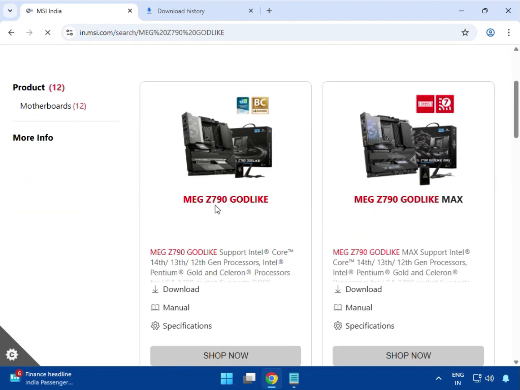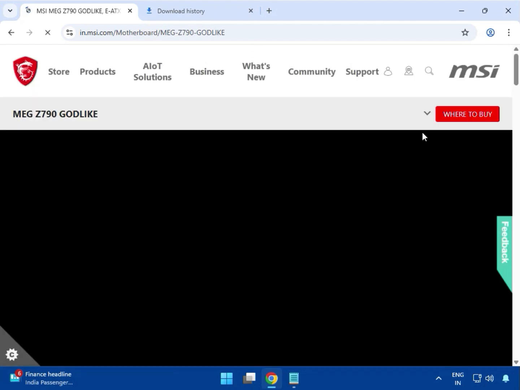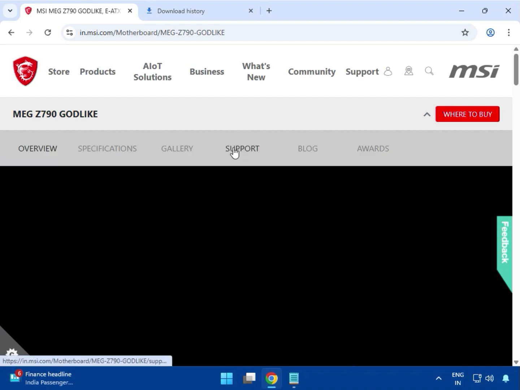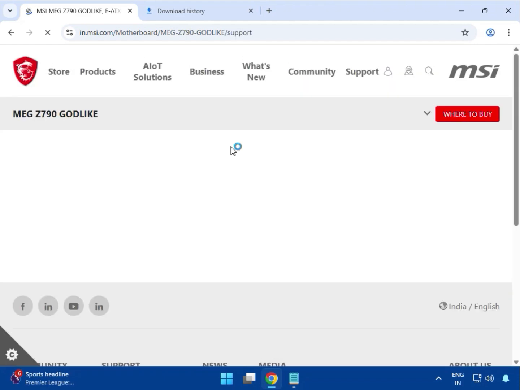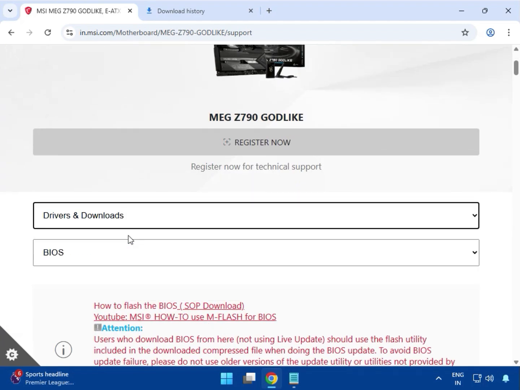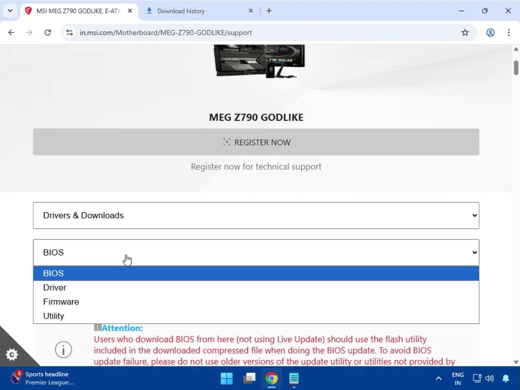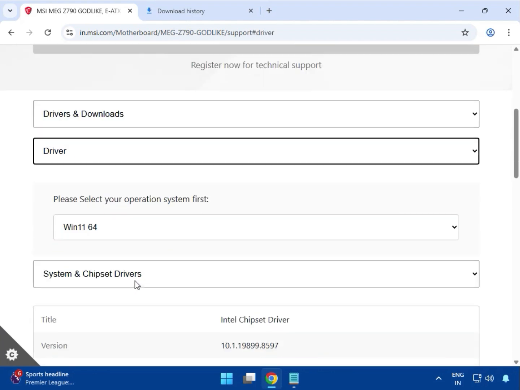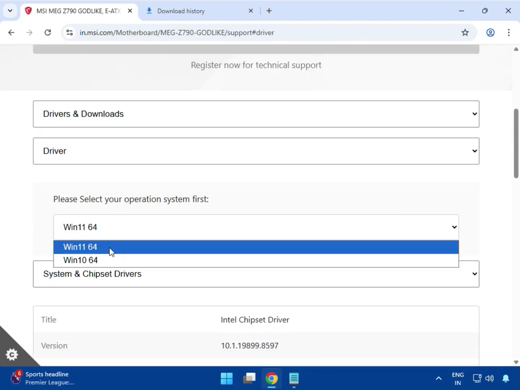Scroll down, you can see this is your motherboard, and just single click. Then click on support. Then scroll down, select the driver download and then click on BIOS, select the driver, scroll down, select the operating system you require, Windows 10 and 11, and the installation process is the same for both operating systems.